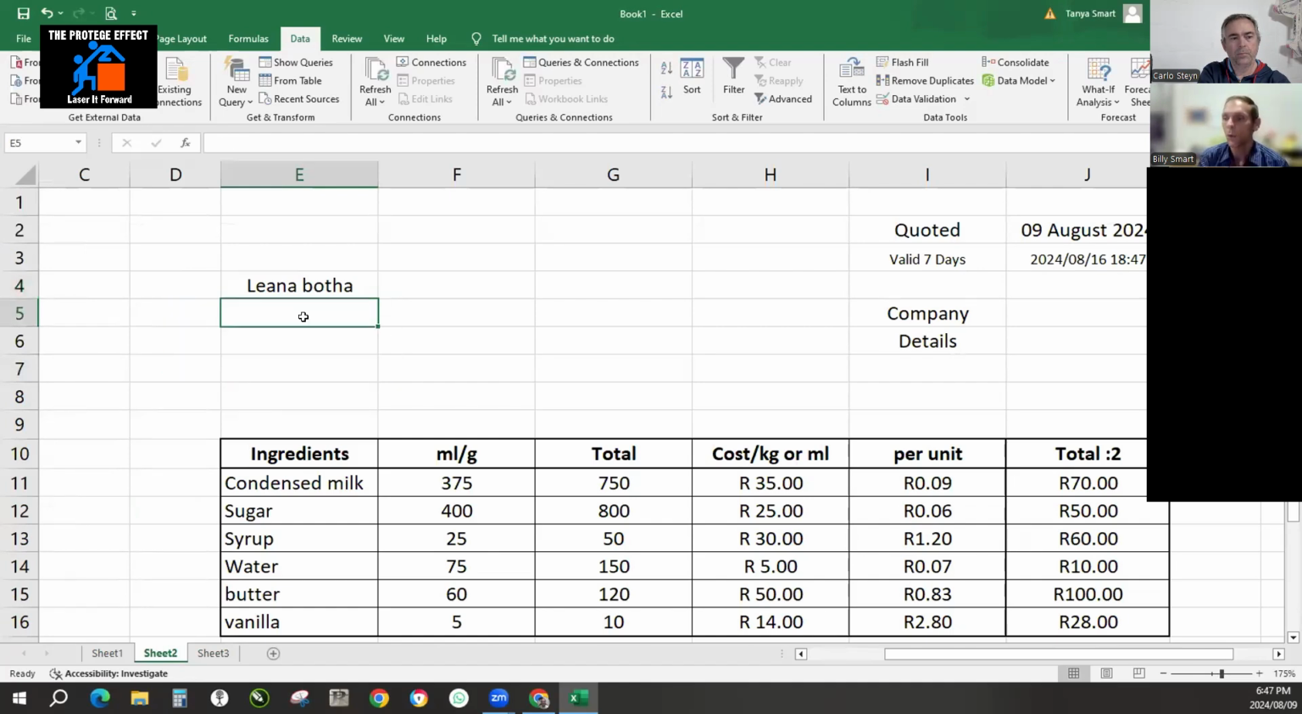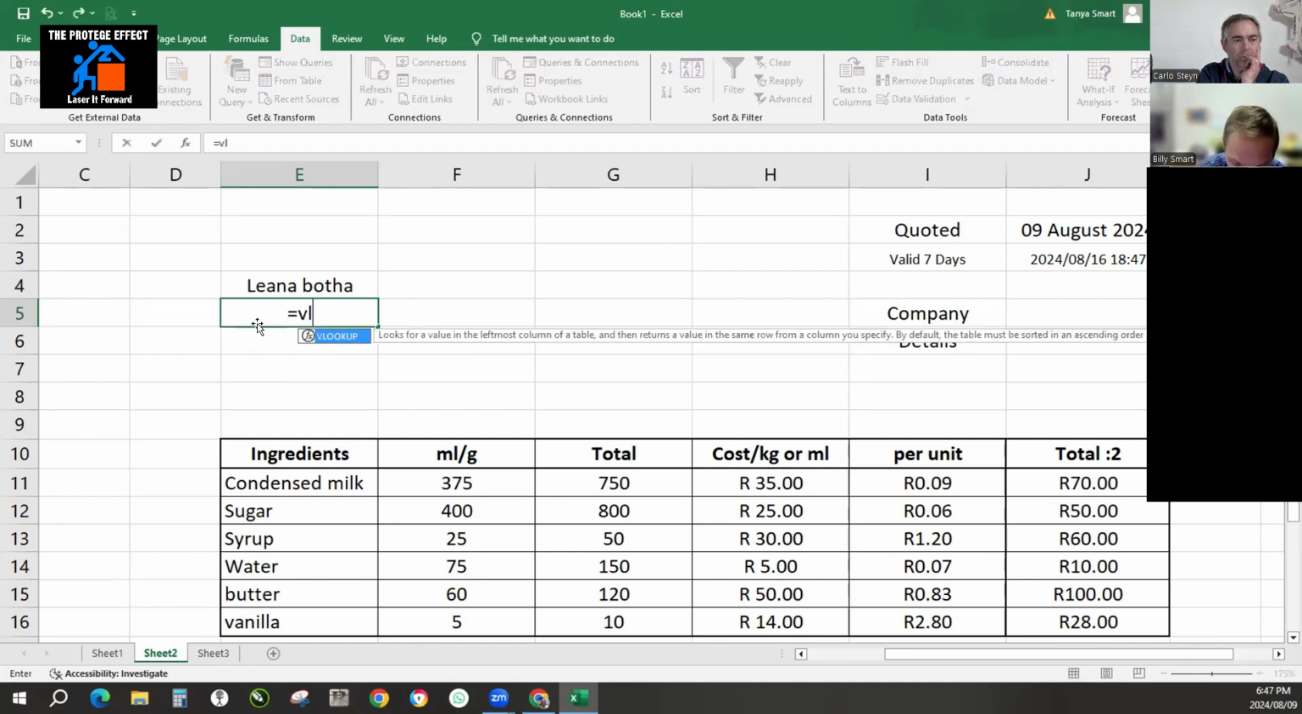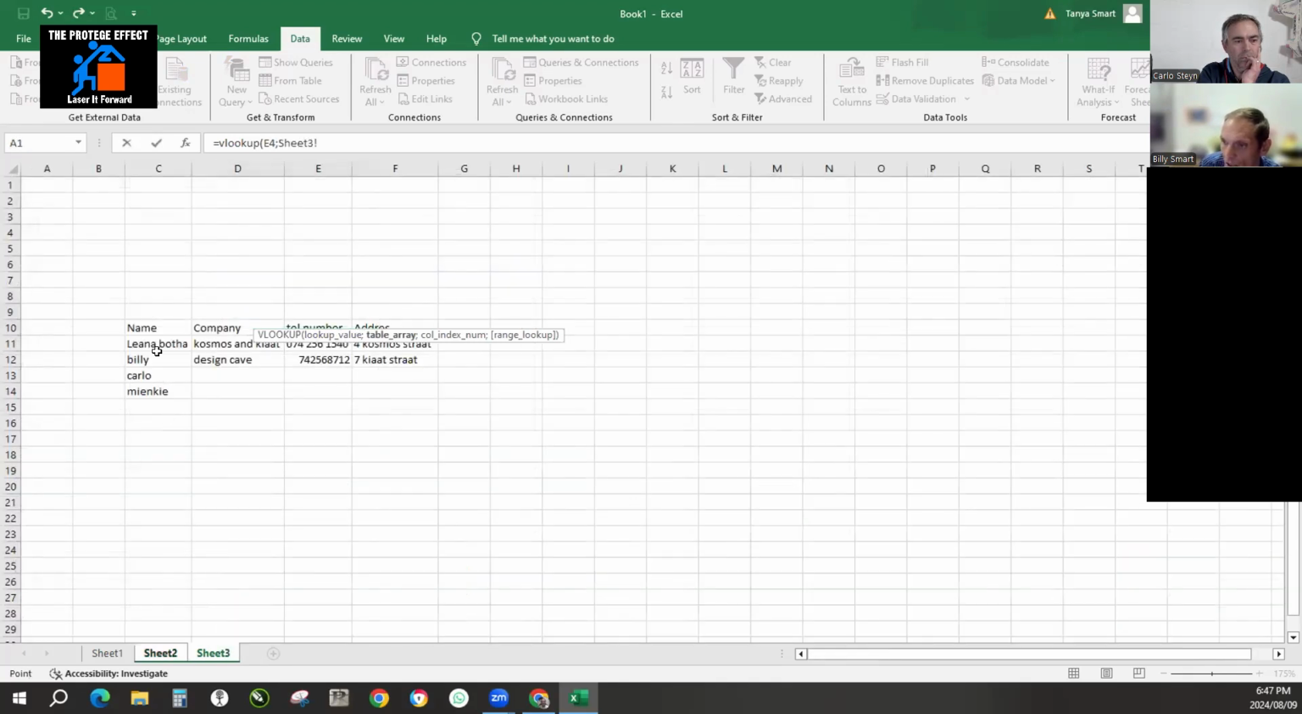But now I want, in the next line, what information did we have there? We want the company. So we want to know in the next line what the company name is. So we can do a Vlookup, open the brackets to start the thing, say we want to look up Liana or whatever's in that cell, semicolon, in your table array, which is in sheet 3 in this case, and we select the whole table that we want to reference.